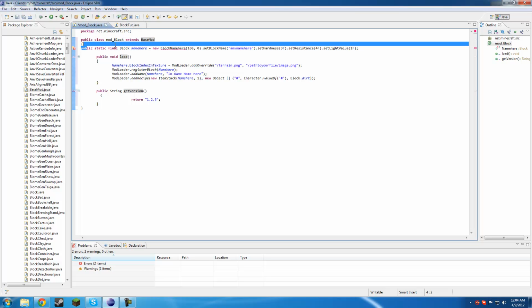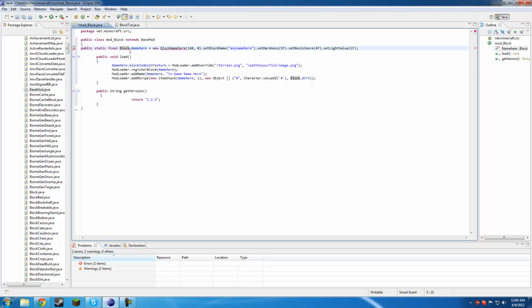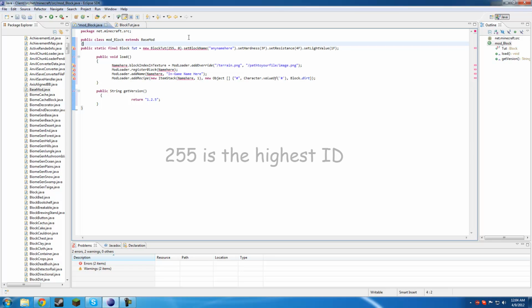And then next is public static final. That's just some regular Java stuff. Then block, and then we're going to put the name here. We're going to name this block tut, but it depends what you want to name it. Doesn't matter, this won't be what your actual block in the game will be called. That's just what you're going to give it, a code name pretty much. So we'll call this block tut to match up block tut there. We'll give it an ID of, let's say, 255. I believe the highest ID you can get is 260 for blocks, and then items you can go as high as you want.